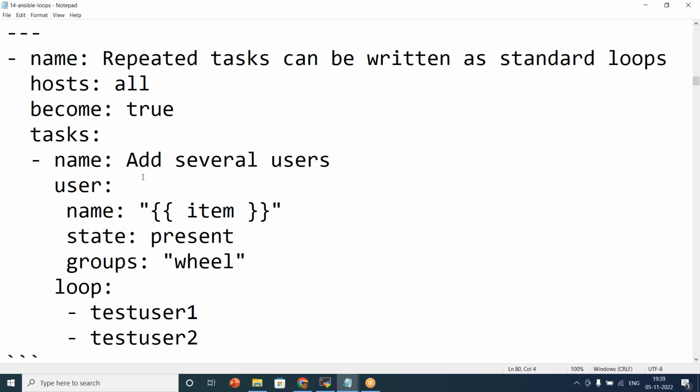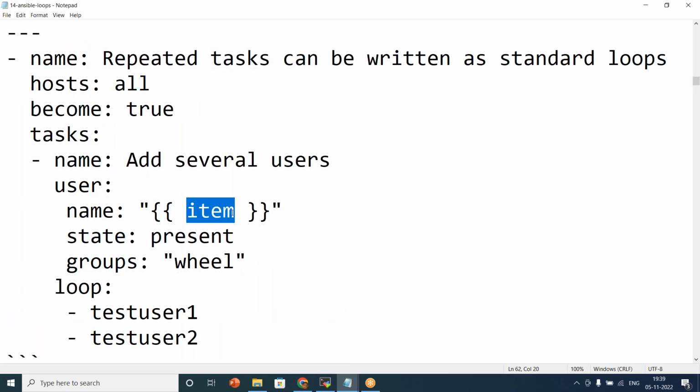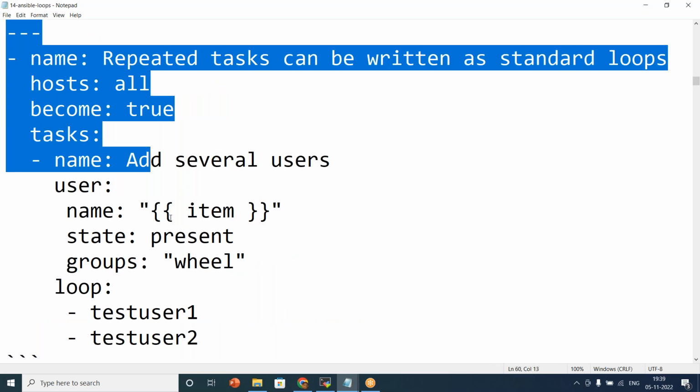Repeated tasks can be written as standard loops. So you have loop in, it will take the first user, put the user in, so it should always be item. Okay, the variable here should always be item. So you can go and keep on adding these users. So let's go and see how this looping works.